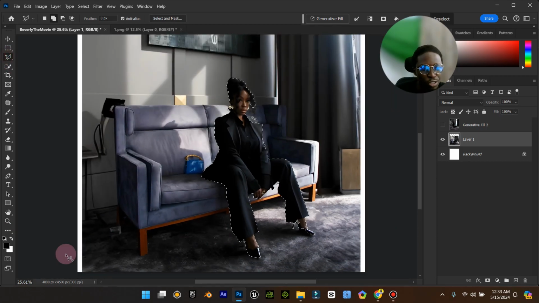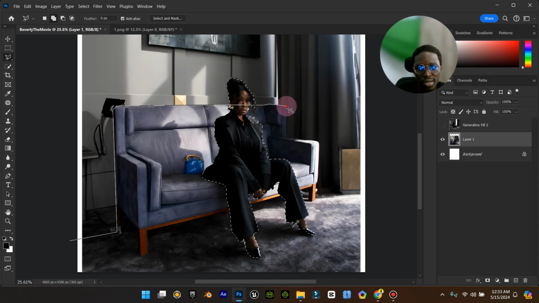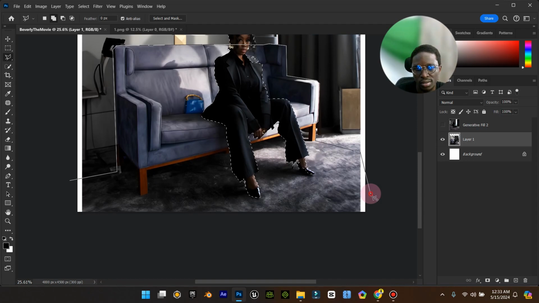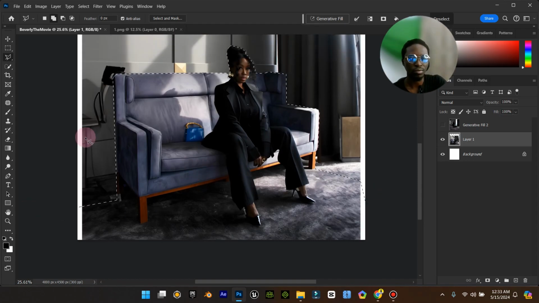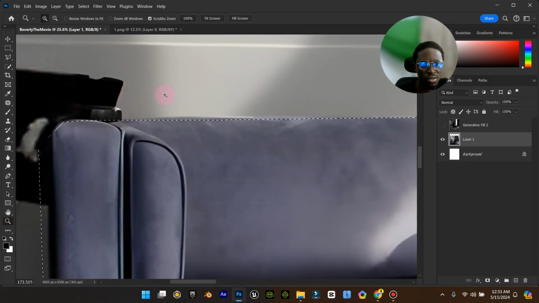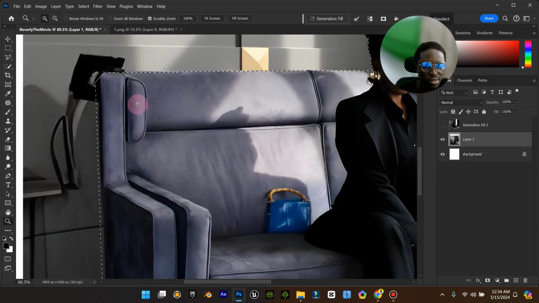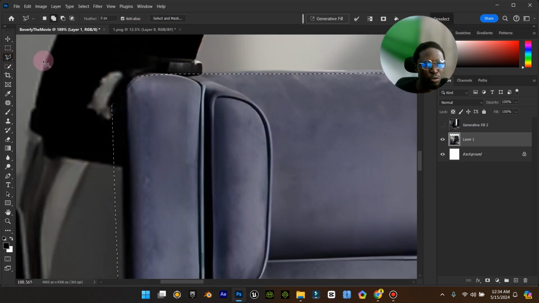So first thing first, I'll just try to select what I can see first, before going into what I can see. So yeah, I'll just try to select it like this. Then let me zoom in to the points. Yeah, you can see I already selected some things I'm not supposed to select.